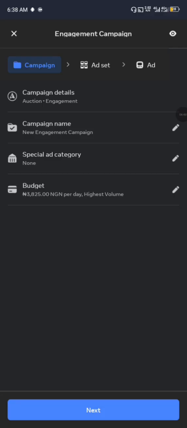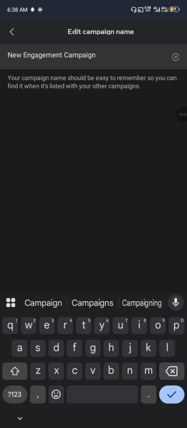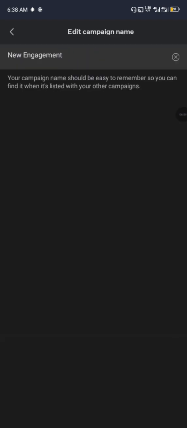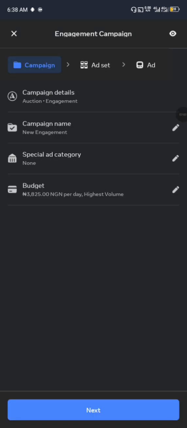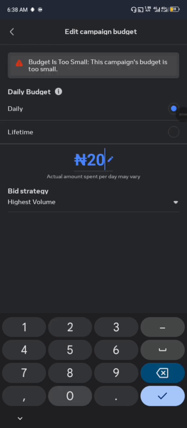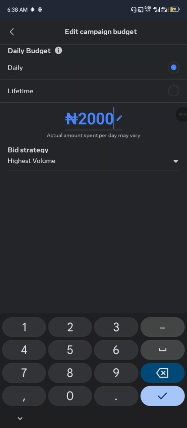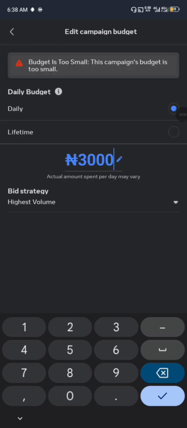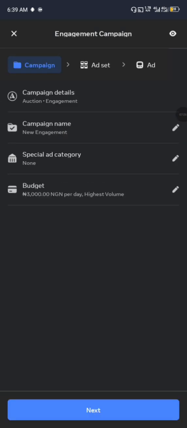It tells me to enter the campaign details right here, and the campaign name. You can change the name. Let me change the name to new engagement. Then just click on the arrow to go back. Right now, do you see special ad category? You just leave that one, and if you come to the budget, if you are in Nigeria and you are using Naira payment, you can start with 2,000 Naira as a minimum. But for now, the dollar is really high, so just start with 3,000 Naira per day if you are just starting. So I just need to go back, click on the arrow, then you click on next.